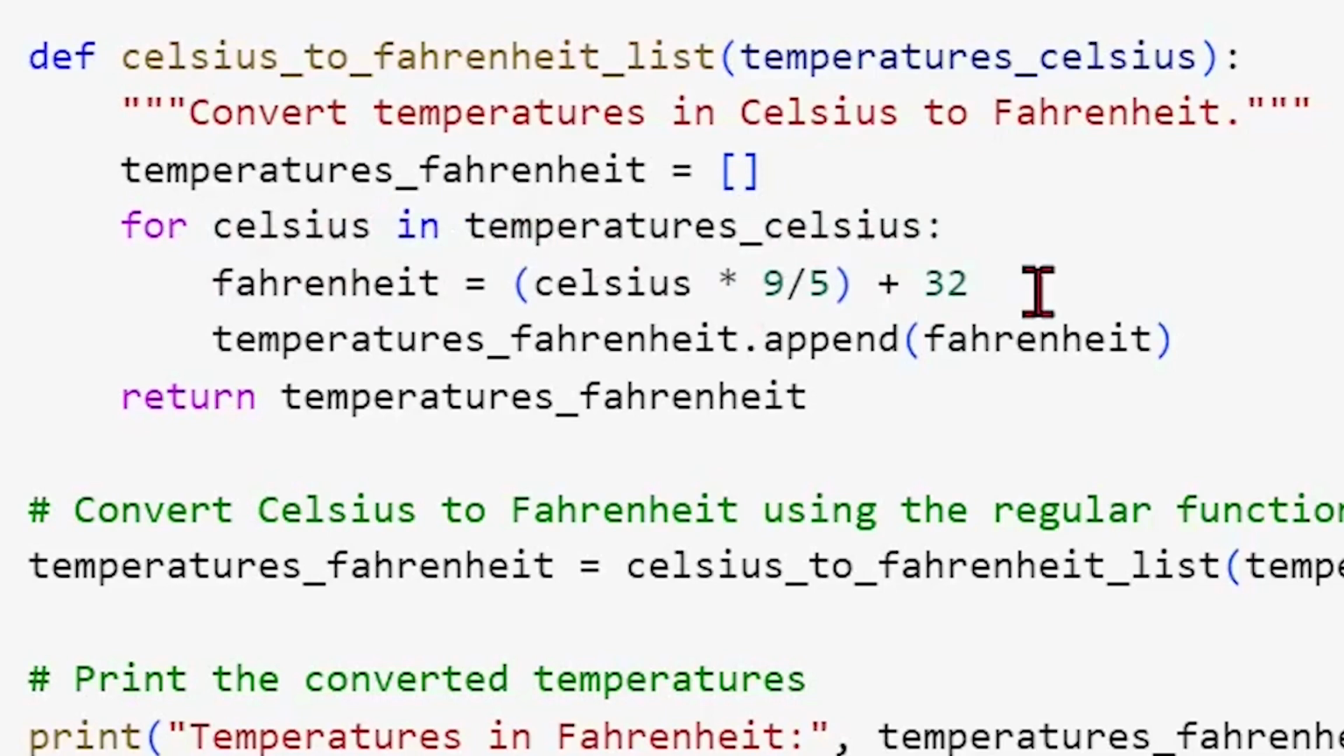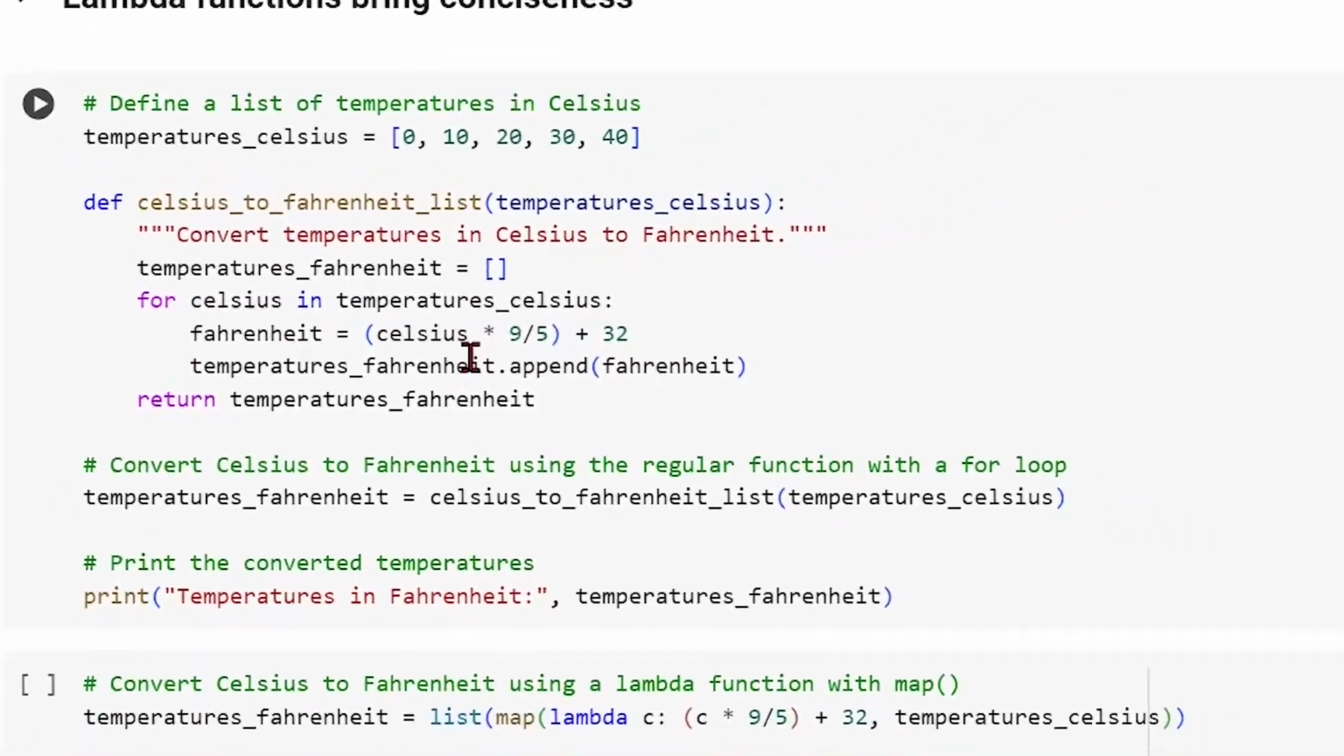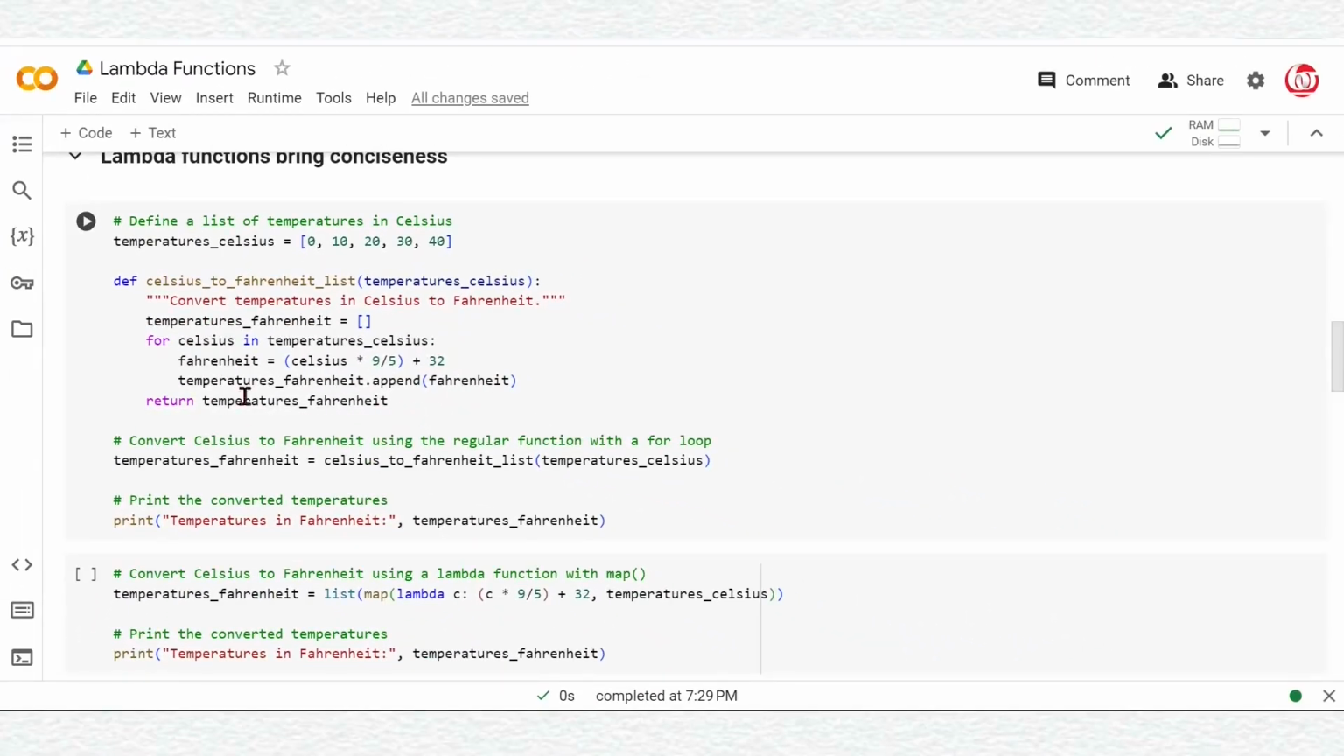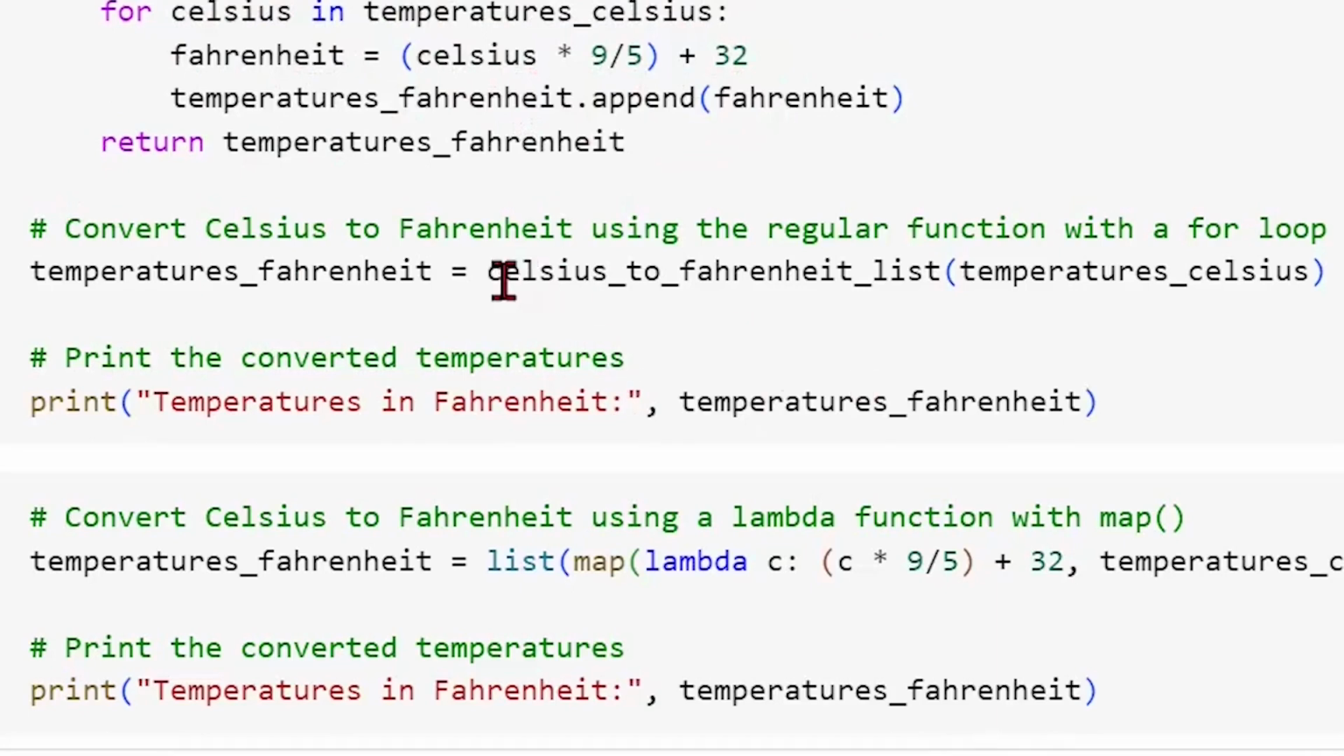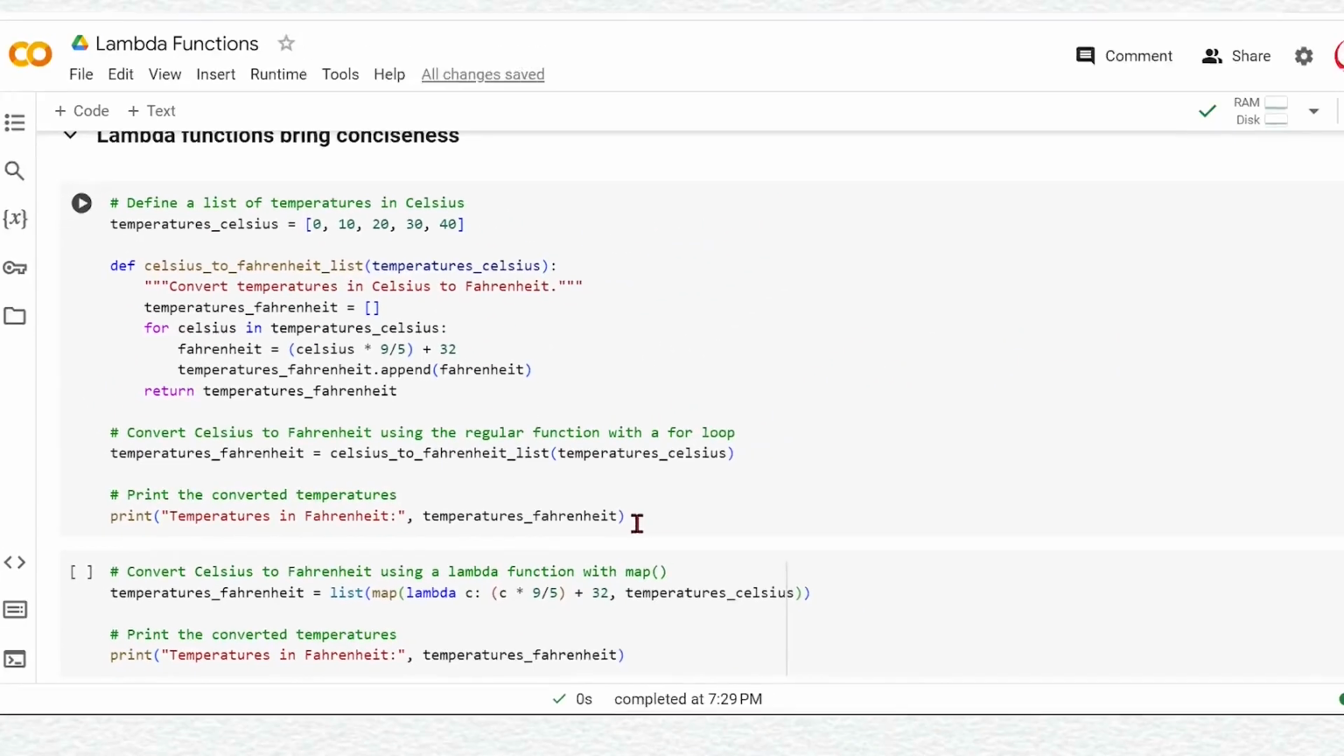And then we are writing a loop: for each value of Celsius in the temperature Celsius, we are doing this transformation. If you know the Celsius to Fahrenheit transformation, this is the formula. And for each such transformation, we keep on appending the values to the Fahrenheit list. And finally, we return it. So this was the definition of the function. Of course, if you want to call it, you can call it and pass the appropriate input. And then finally, we are printing whatever we get as the output of this execution.